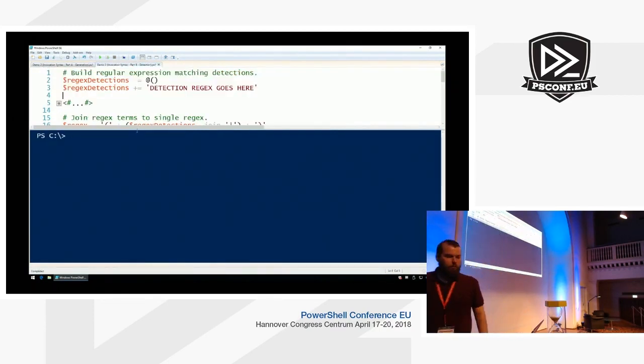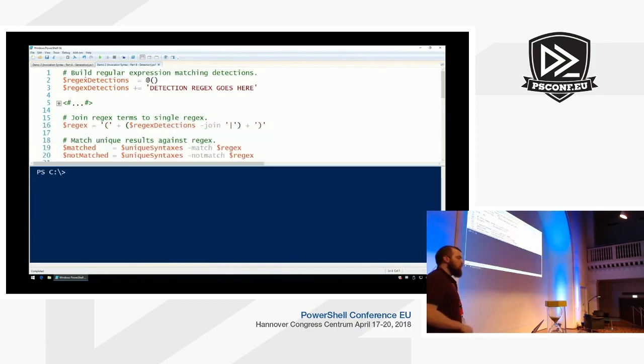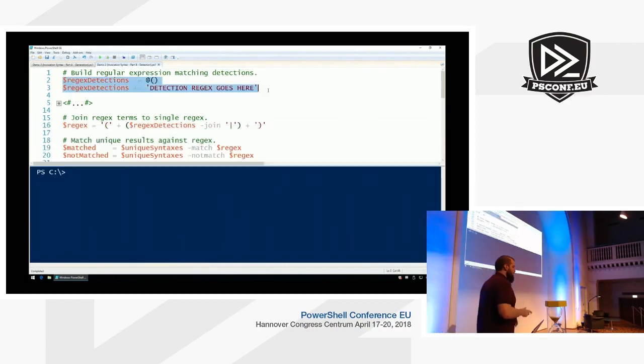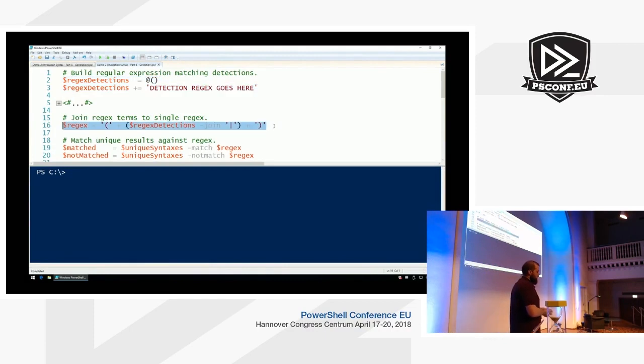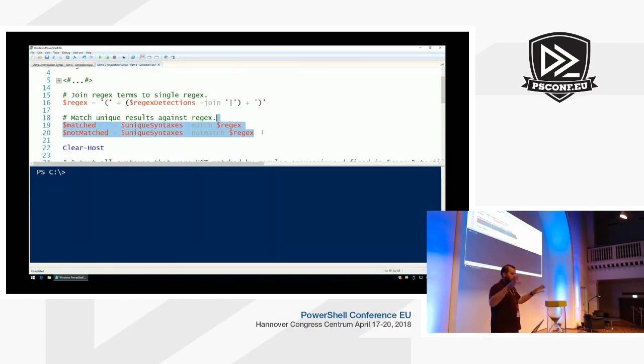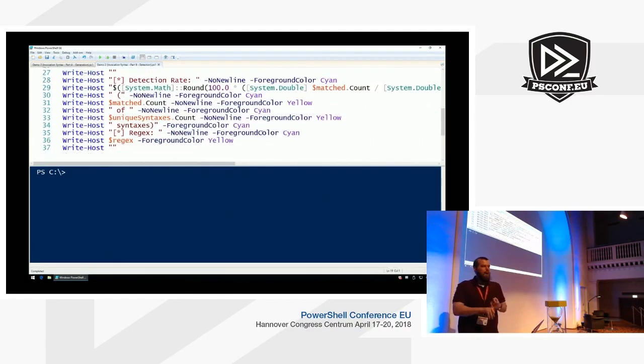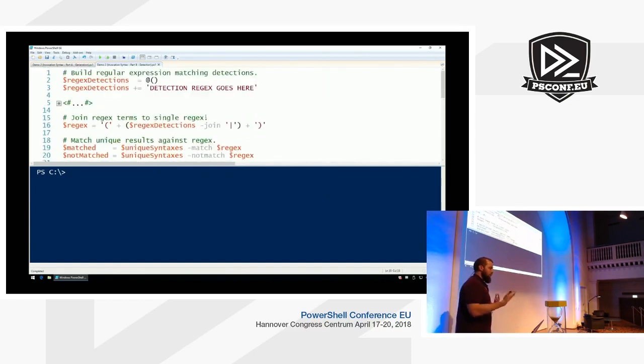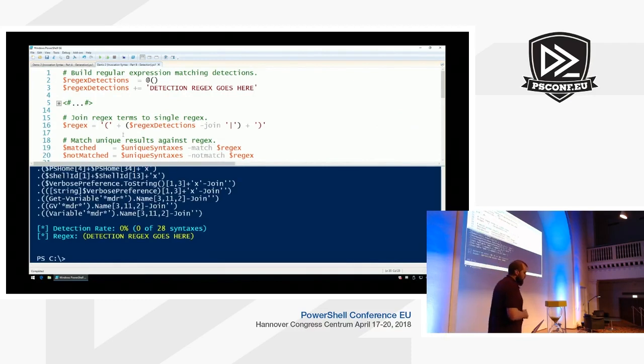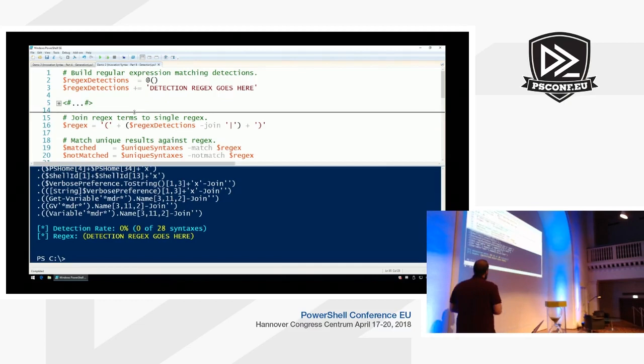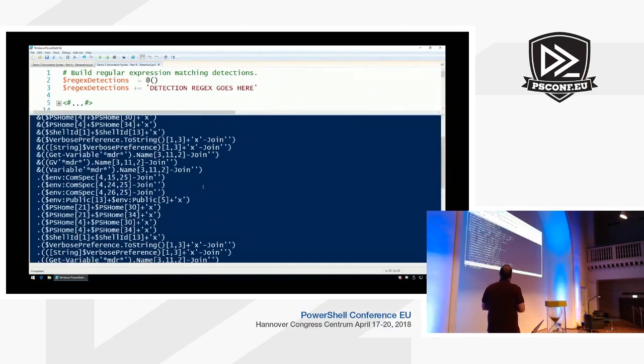So then what we can do is have our regex array and start adding in rules to say, how can we detect all of these pieces? We'll then add all those regex terms to a regex statement, and then we'll check the numbers that are matched versus not matched, and then we'll output the detection rate for this, as well as the regex that we used. So, out of the box, we don't detect anything. Makes sense?